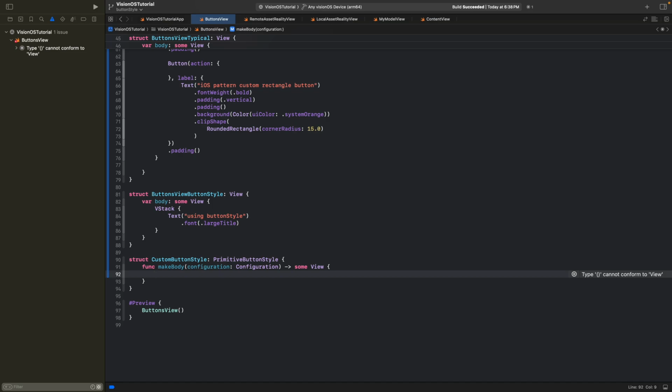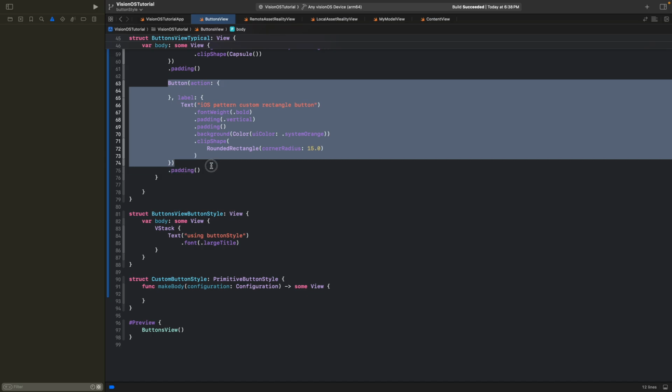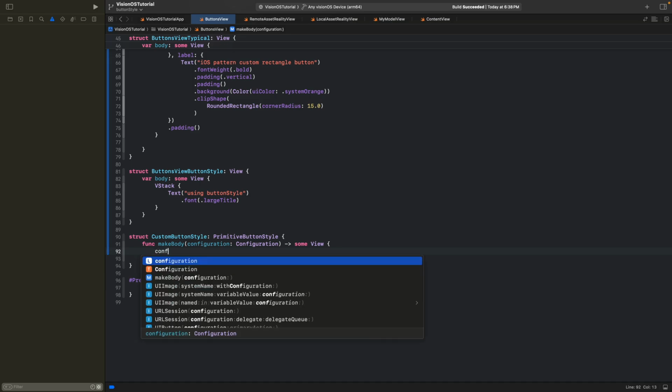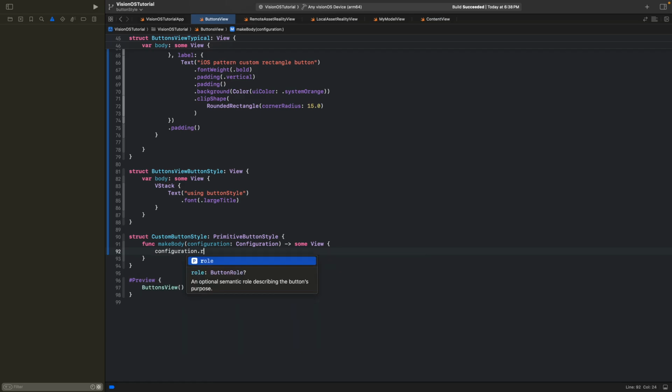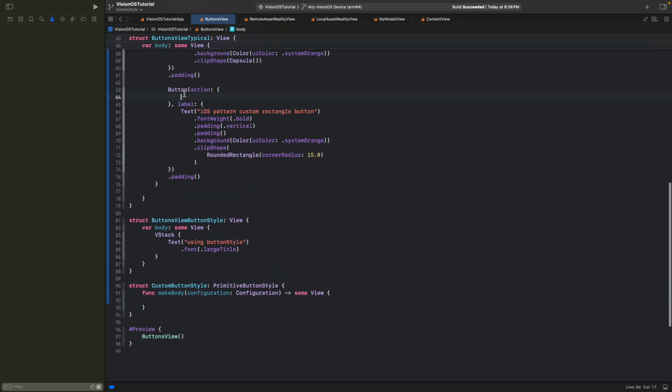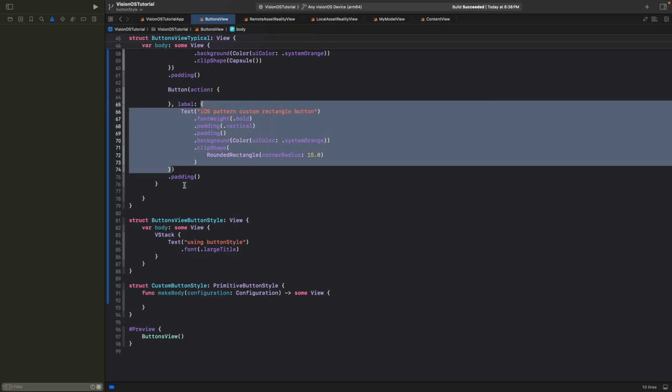What this configuration is, basically, is everything that gets passed in here. Notably, there are three different properties. The first one is the role. I think it gives you destructive and cancel. Let's see. Yeah, none, cancel, and destructive. We're not actually going to care about this one. What we want to care about are the trigger and the label. Trigger corresponds to the action, whatever gets passed in here. And the label, you guessed it, is whatever gets passed in this label closure.